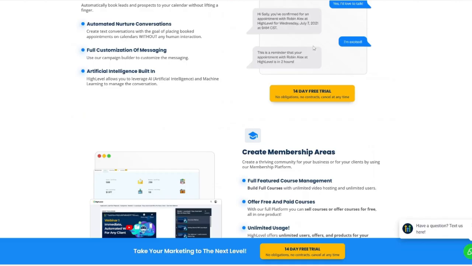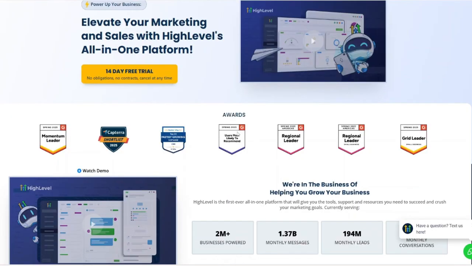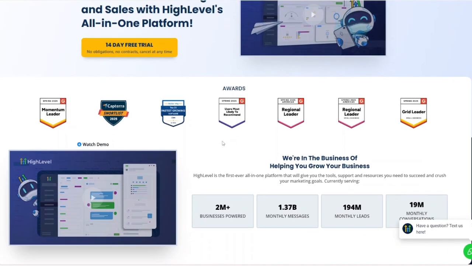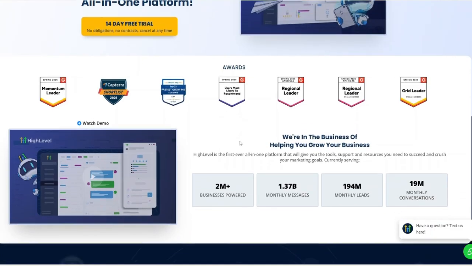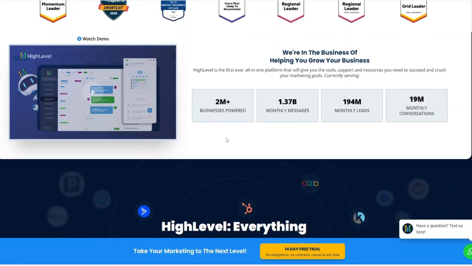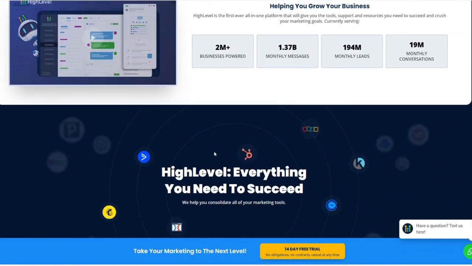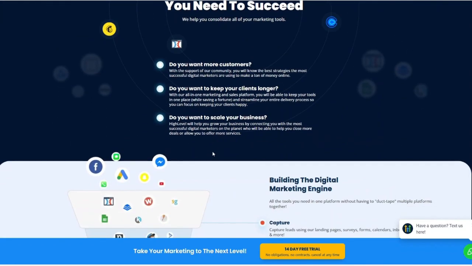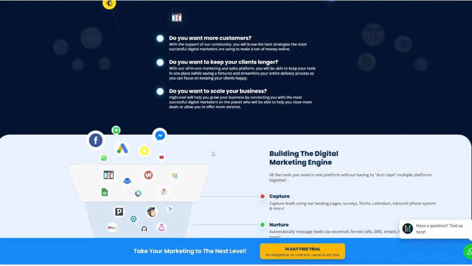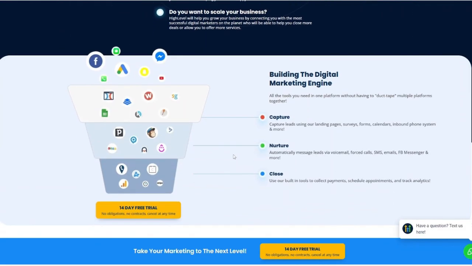How about GoHighLevel? CRM and pipeline management. It gives you full control over leads, over clients, and sales pipelines. You can track every interaction and you can automate follow-ups. Advanced automations. GoHighLevel's automation engine is powerful. You can build complex workflows that trigger emails, SMS messages, voice drops, or even Facebook messages.